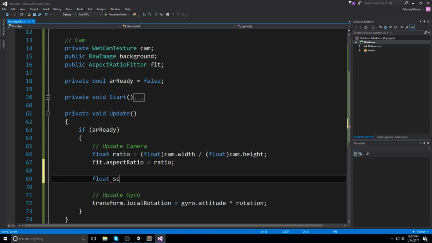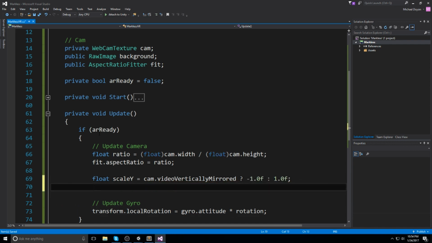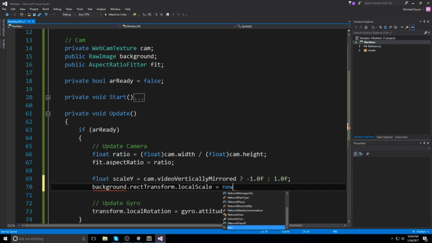Let's move on to the next one. It's the scale in Y, so float scale Y. Then we ask, is the video vertically mirrored? And if it is, let's do -1. And if it's not, we'll do 1. We set that value on our background rect transform. On the local scale, we say new vector 3, and then 1, and then scale Y, and finally 1 again.